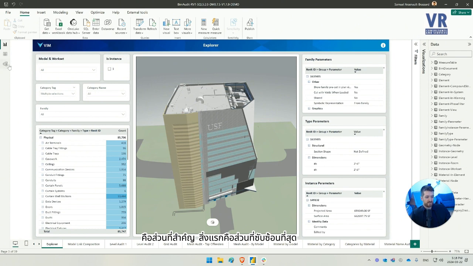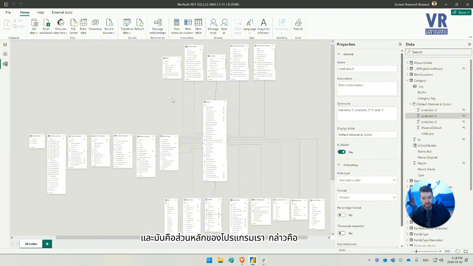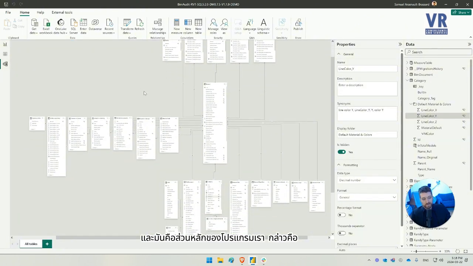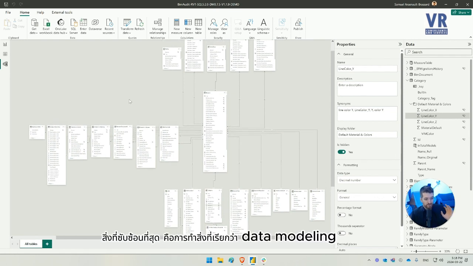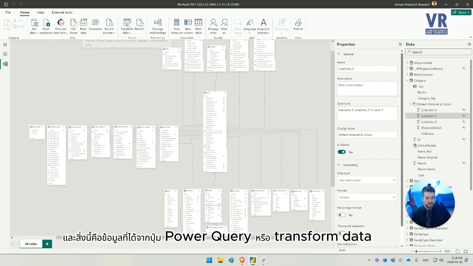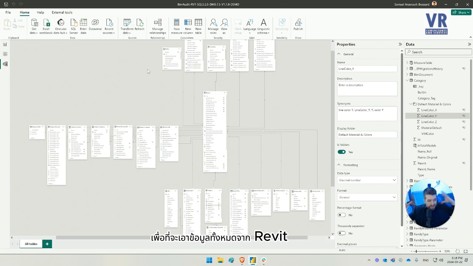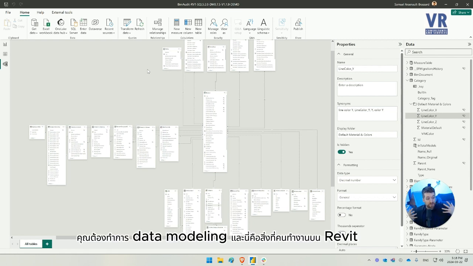The first one is the most complicated part, and it's a bit like the hidden gem of our product, I would say. It's the least understood by Revit folks, but it's the most appreciated by data analysts. And you'll realize that when you start Power BI, you need to do the most complicated thing first, and that's called data modeling. This is what happens here in Power Query or the Transform Data button. So to get all of that data from Revit properly clean and usable, you need to do data modeling.